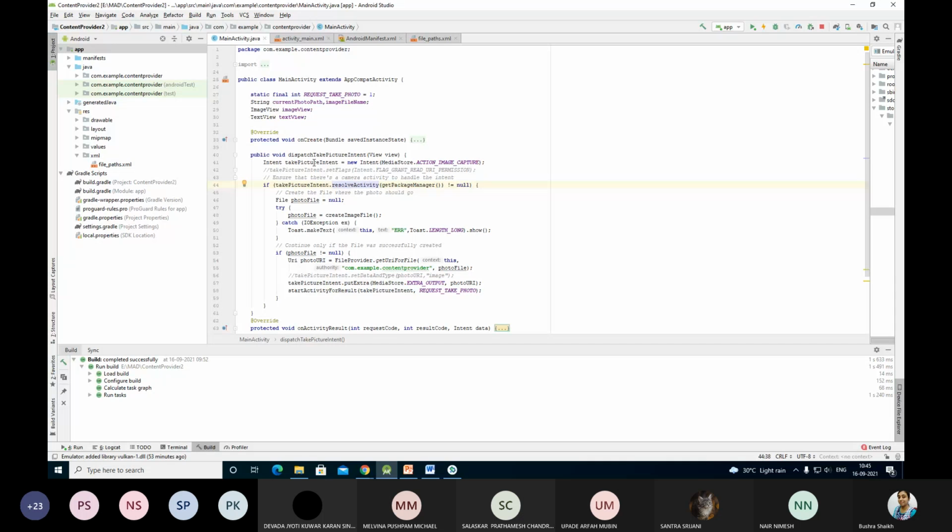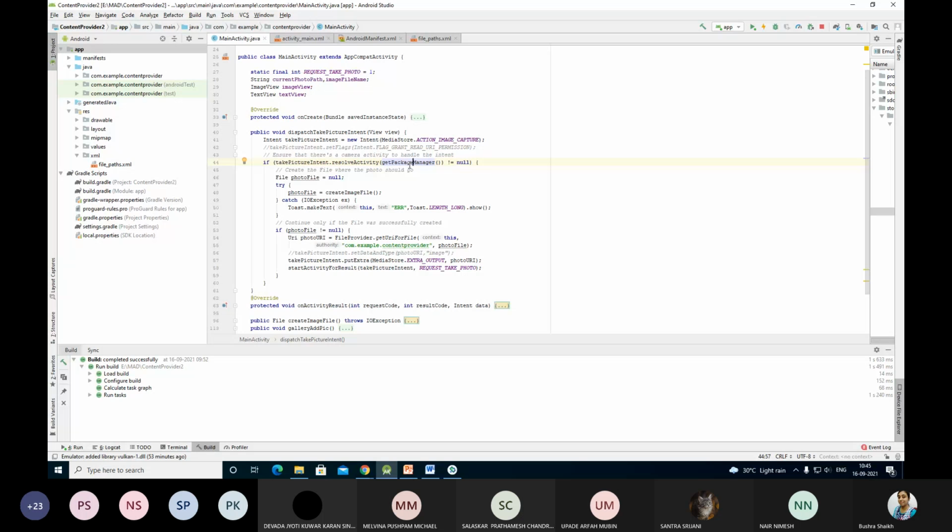Okay, so to do so, we need to write intent dot resolve activity, and this is going to accept a parameter, whether null or not null. So here we can first make a call to get package manager. If it is resolving to not null, which means that we can go ahead, means the activity or the camera has been located. Okay. So now what are we doing once the camera has been invoked?